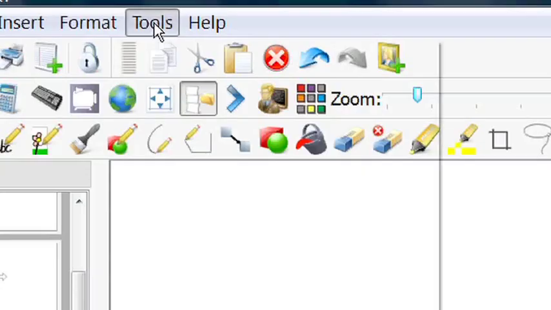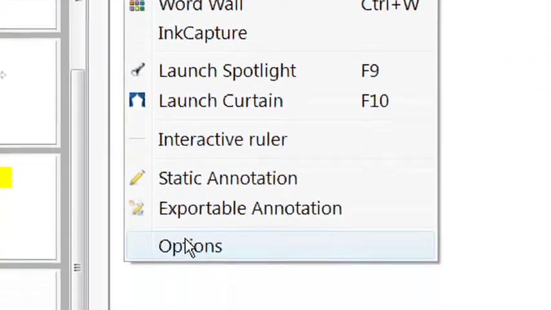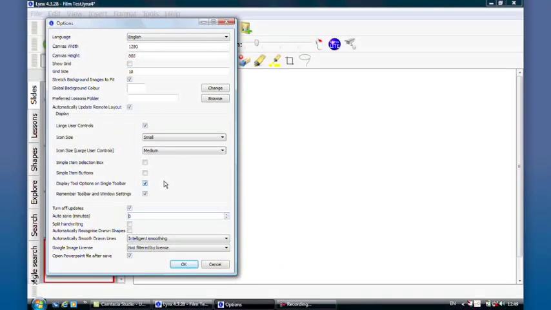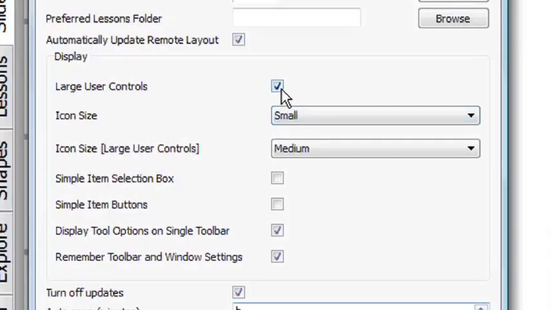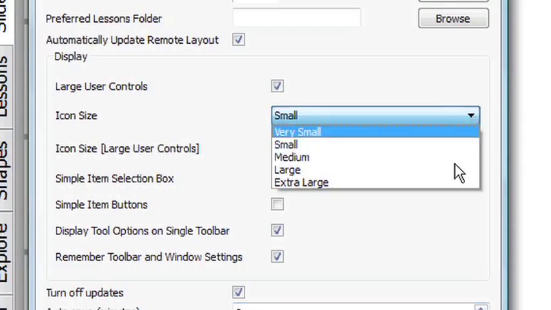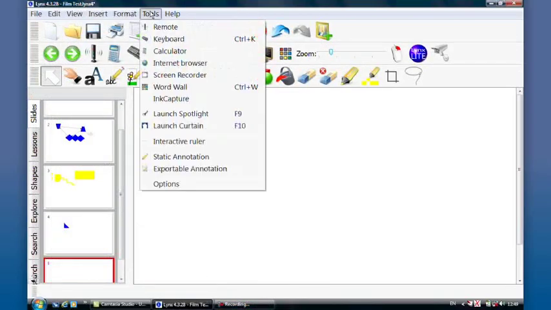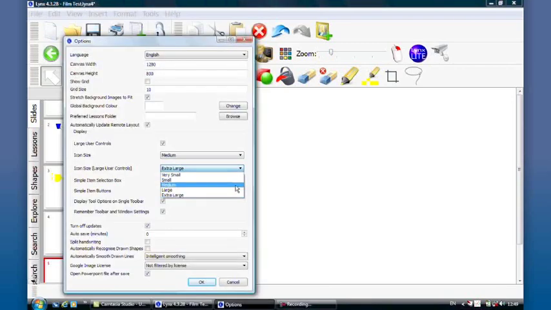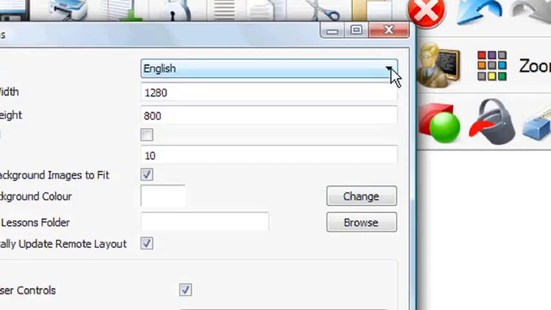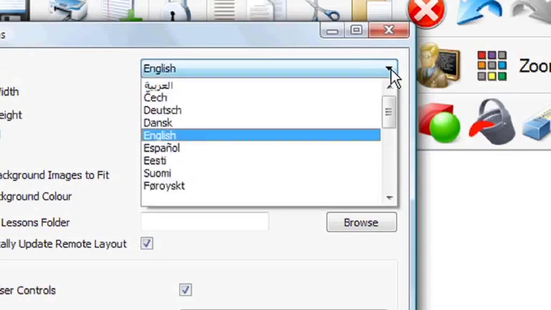I do have a tools menu here. If I press tools and go to options, this is where I can actually choose to organize the size of my icons. So I can make my icons extra large, or I can drop down the size of my tools according to the screen size being worked on. This is also where we find things like the changing of the language setting, for example.